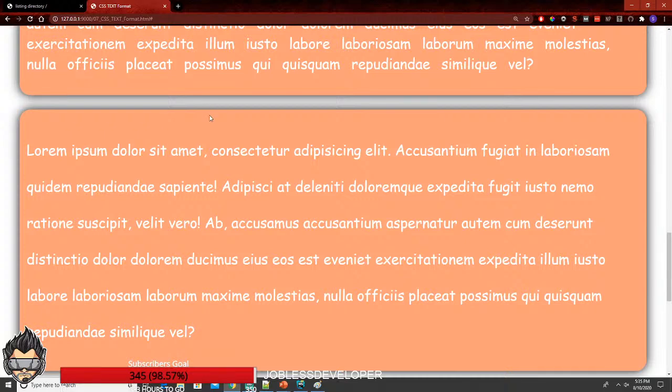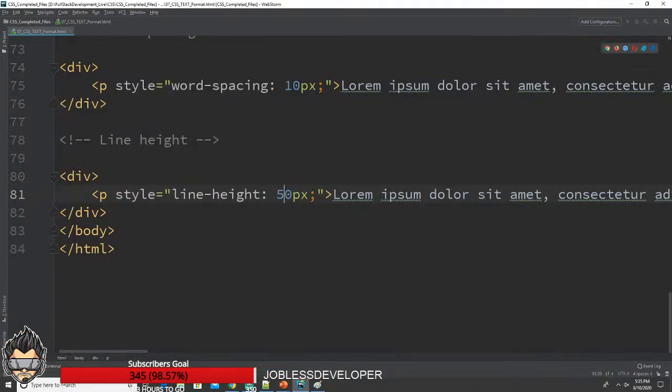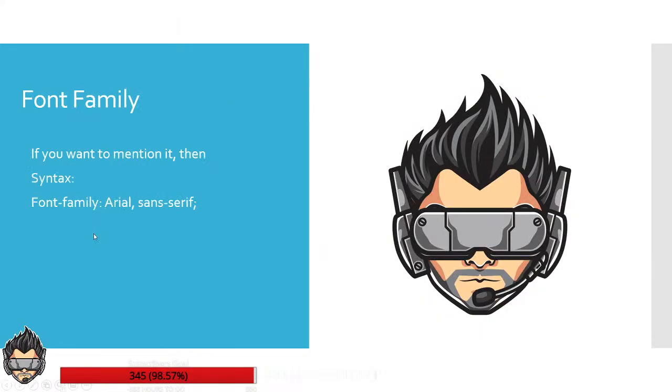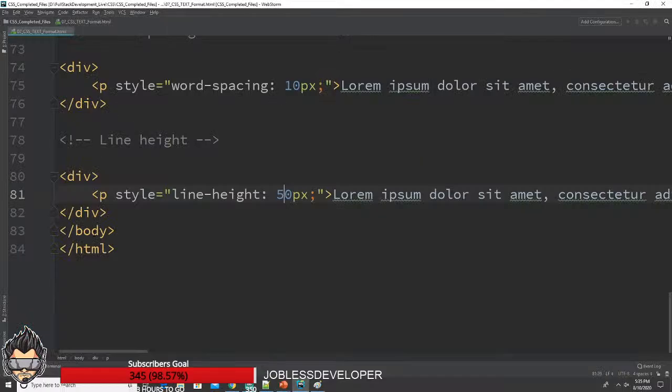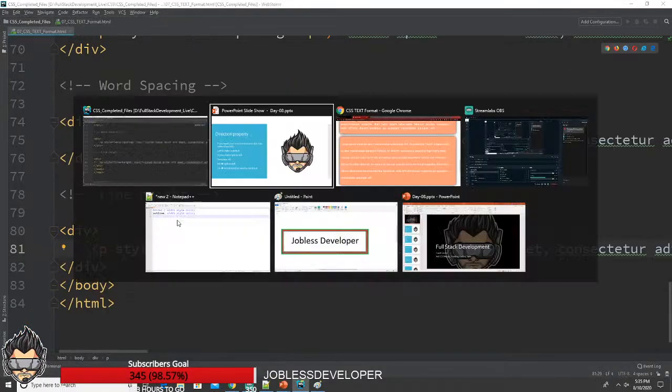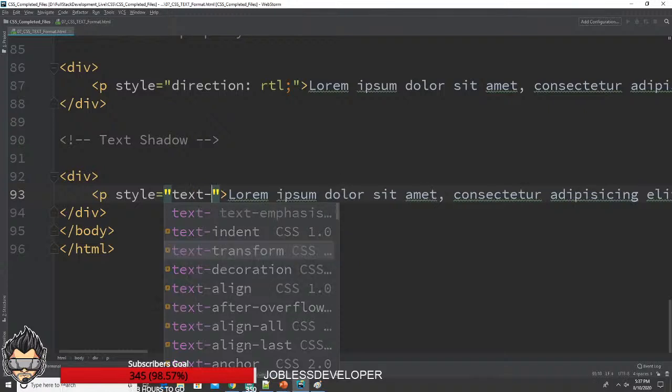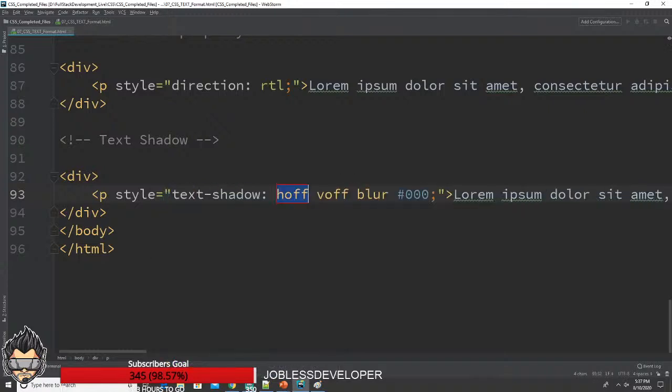Everything related to text comes under the text formatting concept. So text direction. Normally, if you see at the output, the text starts from the left side. That's why it is all on the left side. Text shadow to be, oops.